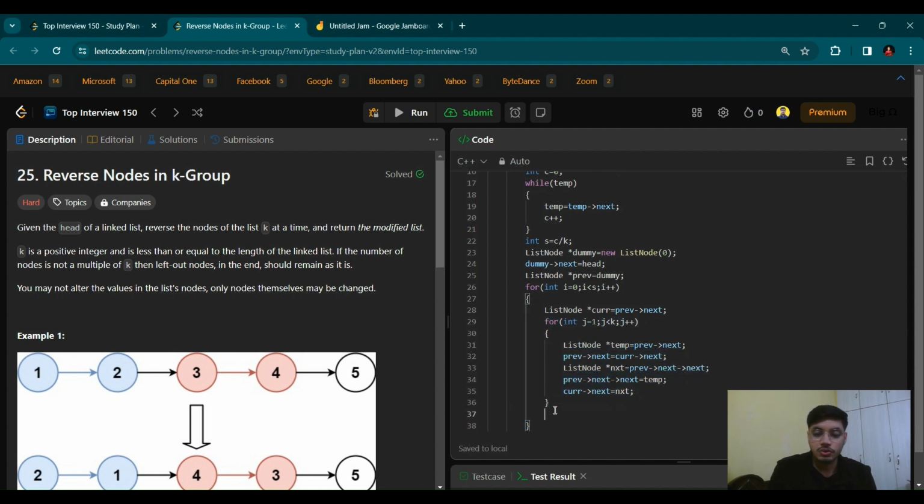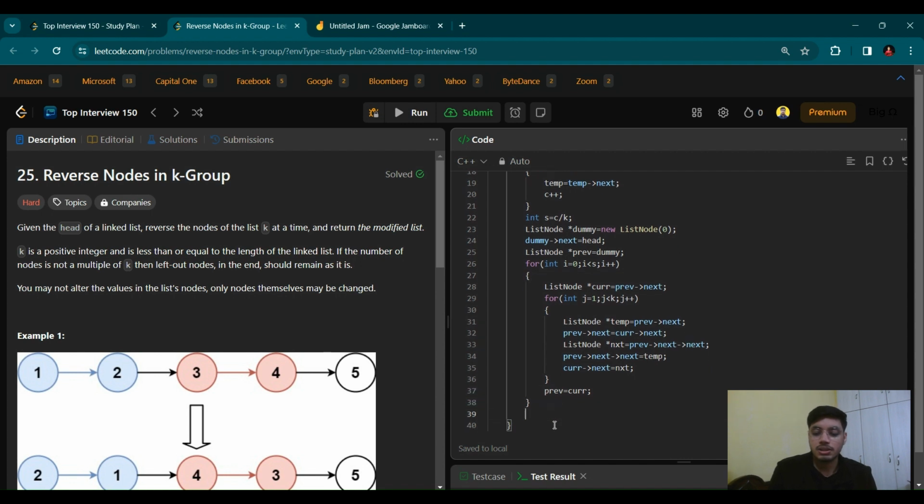After the completion of the first set, we need to move our previous pointer, and this previous pointer will now be moved to current. Why are we moving it to current? Because we need to store our previous node, from where we have to start our reversal. That's why we are pointing it to current, because current will be moving throughout the loop. We have discussed this with the second example where k equals to 3. Now simply we have to return dummy next.